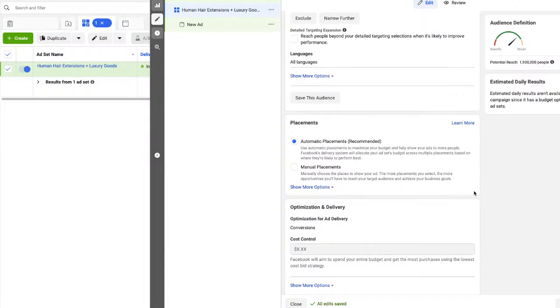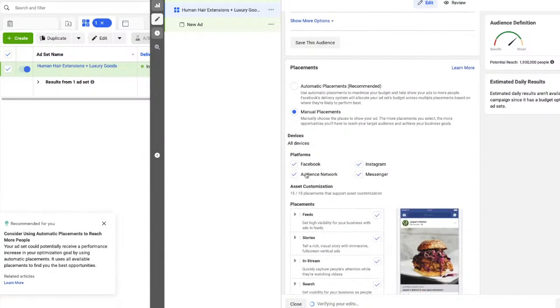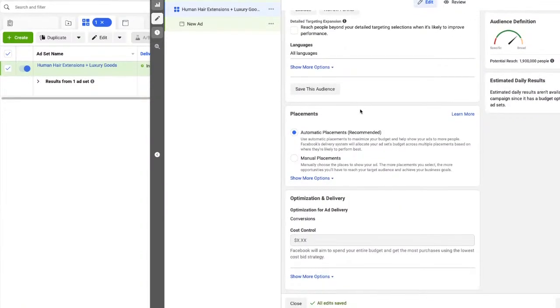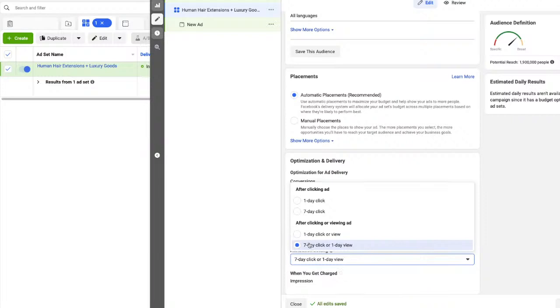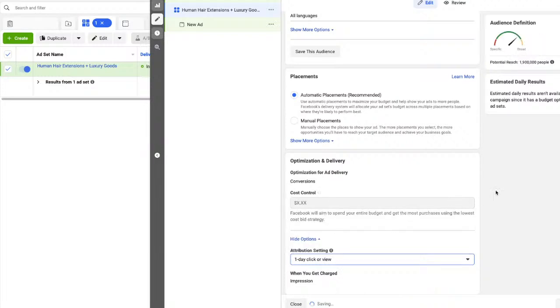And if we're just testing to see what's working, placements, interest, all of that stuff, we're gonna leave our placements on automatic. So this means our ads will show everywhere: Facebook, Audience Network, Instagram, Messenger. So we're gonna leave this automatic. And the only thing we're gonna change is our attribution settings. We're gonna change this to 1 day click or view. Okay, so our targeting is set up.